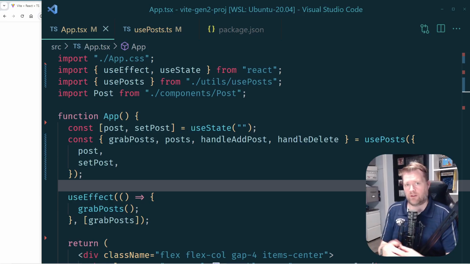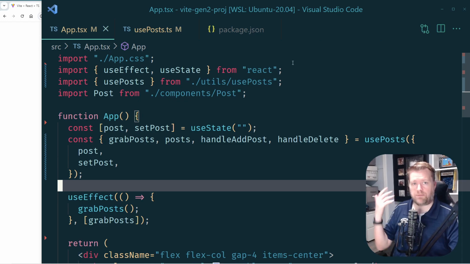I've been working with Vite for a long time, and I see the same mistakes over and over again from developers who use Vite, especially new developers when they're dealing with imports. So I have an application here. Let me do a quick run through of it.